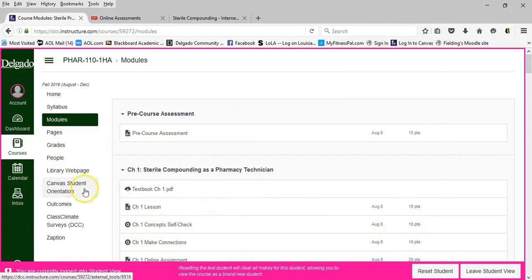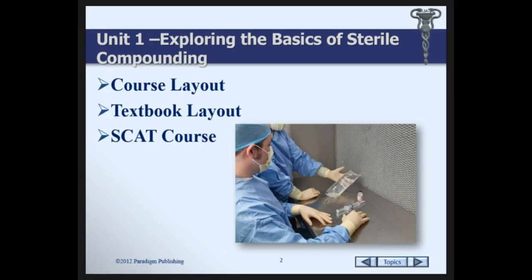All right. So let's continue on with the orientation to the actual first unit of the book. Okay, so let's talk about the book. In Unit 1, which is chapters 1 through 5, however, the first test covers chapters 1 through 7. So Unit 1 is exploring the basics of sterile compounding. We'll talk a little bit about the course layout, which I've already kind of addressed, the textbook layout, and I'll talk a little bit more about that SCAT course.